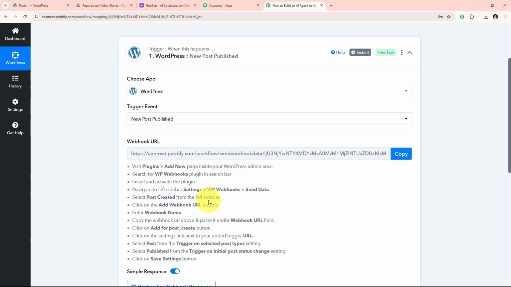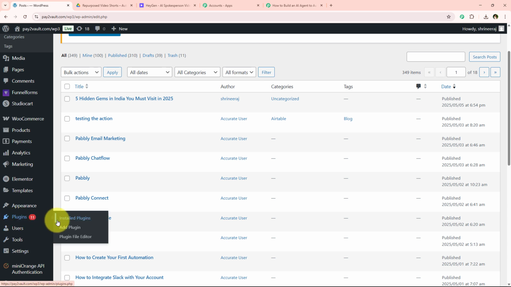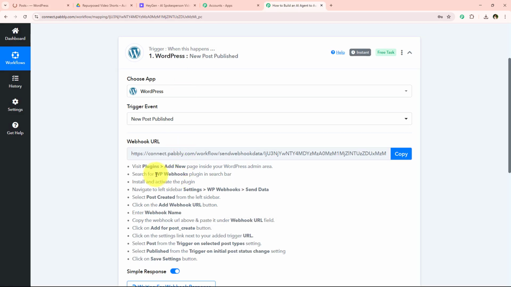So what you have to do is open your WordPress account, and over here you have to go towards plugins, and over here you have to install a plugin. For that you have to go towards add plugin and install a plugin which is WP Webhooks. I have already installed this plugin, which is WP Webhooks.